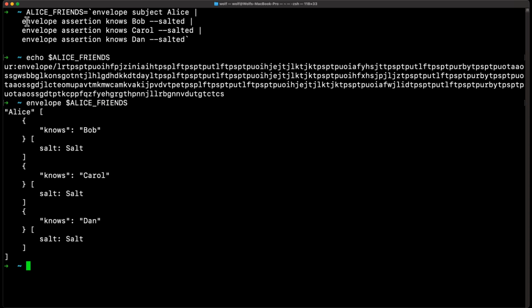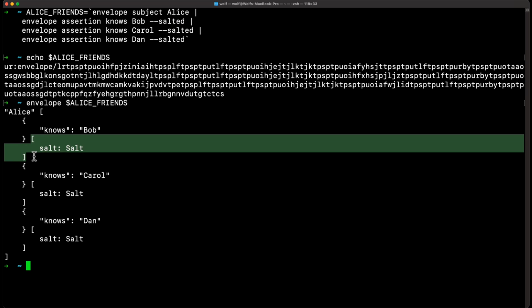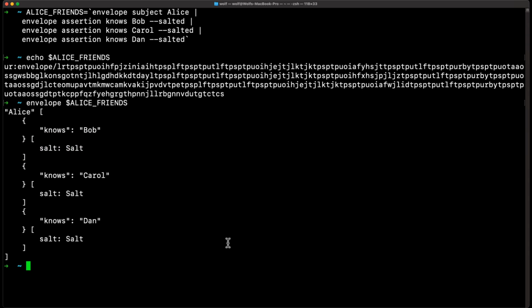Now you notice that up here, each time I called envelope and created an assertion, I also gave it the salted flag. This means that the assertion, which is an envelope, gets an additional assertion, which is random data called salt. I'll explain why this is useful. It's not necessary, actually. But now that we have this particular envelope, Alice might want to just provide the root digest of her document to a third party. In doing so, nothing is revealed about the contents of that document. So here's how we would generate that.